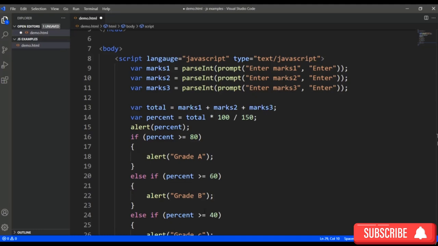So here we are implementing the if statement. What we are doing here is taking the marks of any three subjects from a student, then I'll sum them up and calculate the percentage. On the basis of the percentage, I will assign a grade, like whether it's grade A, B, C or D. So what I'm doing here is using the prompt box to take all three marks. Now whenever you enter something in the prompt box, it will be treated as a string.